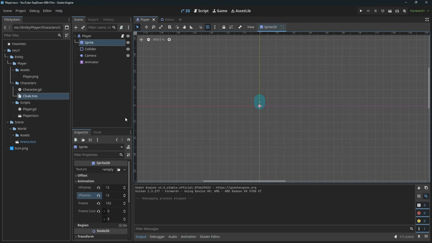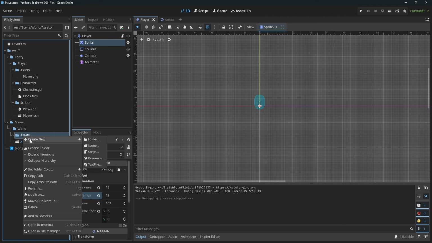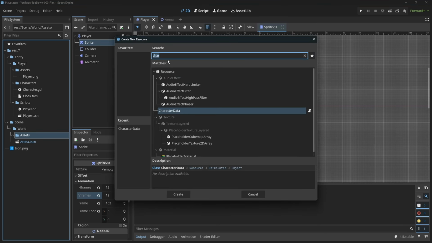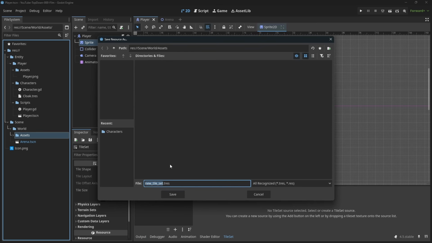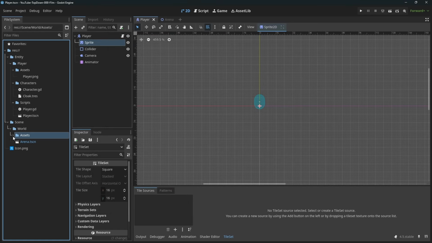Perfect. So the last thing we need to do is talk about tile sets. So let's talk about tile sets. Over here in world, we are going to create a new asset. And this is going to be a tile set. Perfect. We'll just call it tiles. Yep, hit save. And then we're going to open that up.